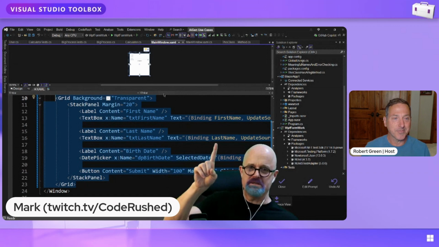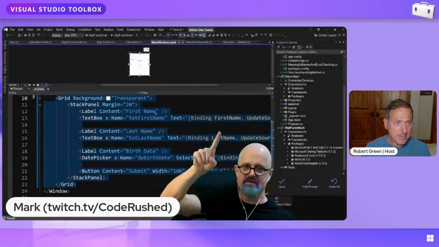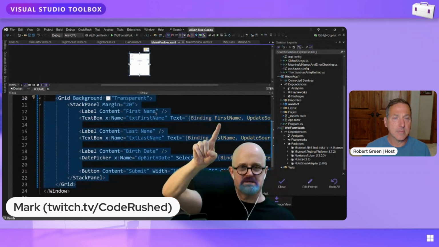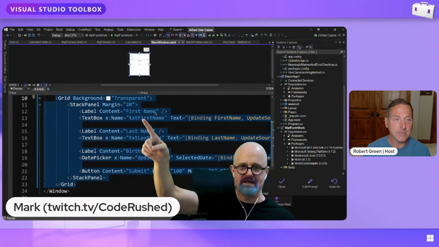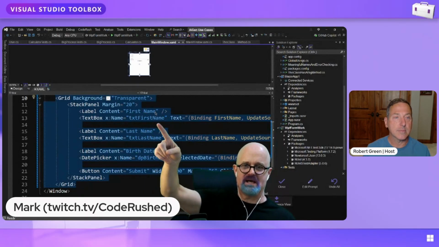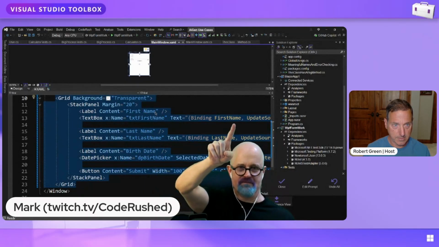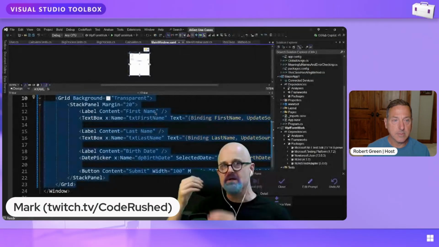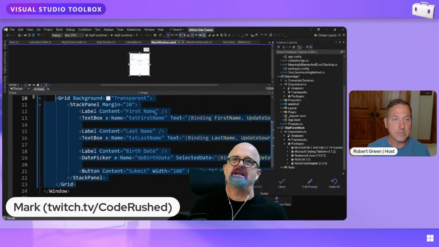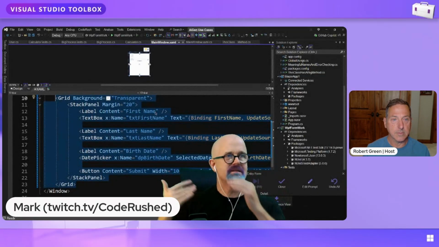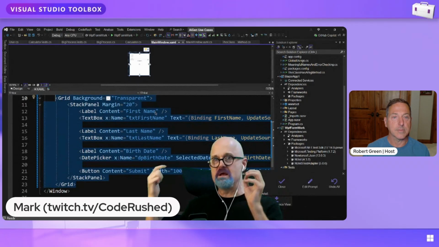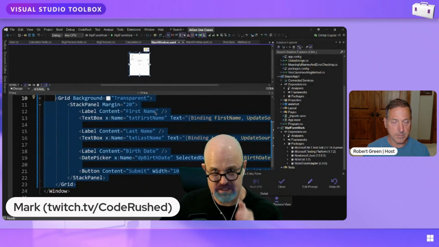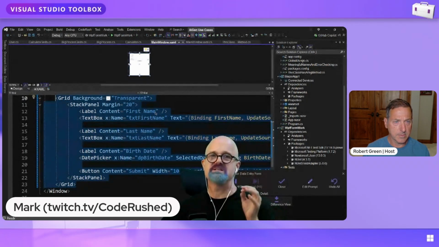Yeah. So now you can see we've got bindings here, and the bindings are matching the property names. Look, it gave me a text box called text first name, binding first name, right? Matching the properties that we had in that user class that we copied on the clipboard. The implication is, wait a second, did you send my clipboard up? And the answer is yes.